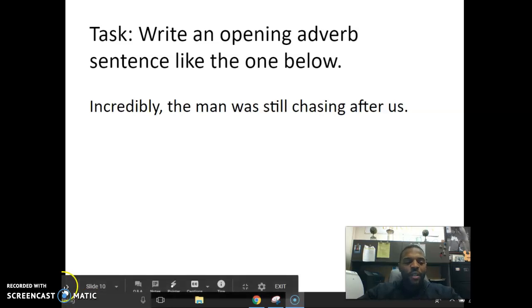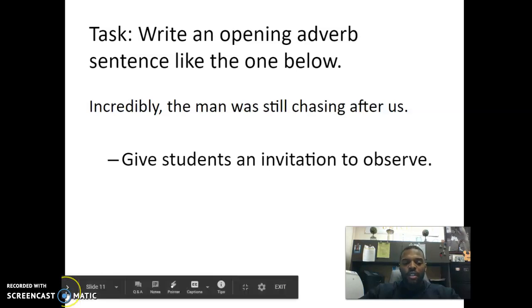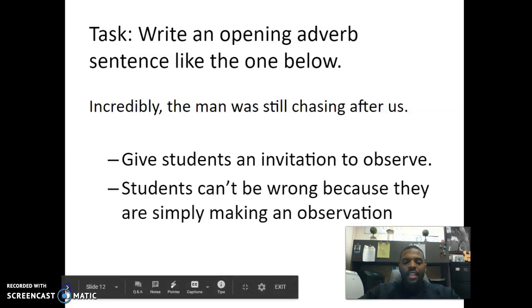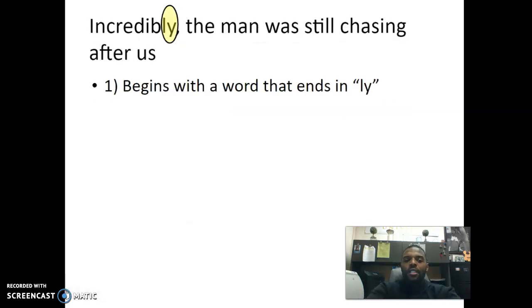If I were doing this, the first thing that I would do with students is give them an invitation to observe. In other words, what do you notice about the sentence? And in their noticing, the students really can't be wrong because they're simply making an observation. I'm willing to bet that if I gave this task to students, here's maybe what they might notice. They might notice that the sentence begins with an ly word. That might even be their exact language.